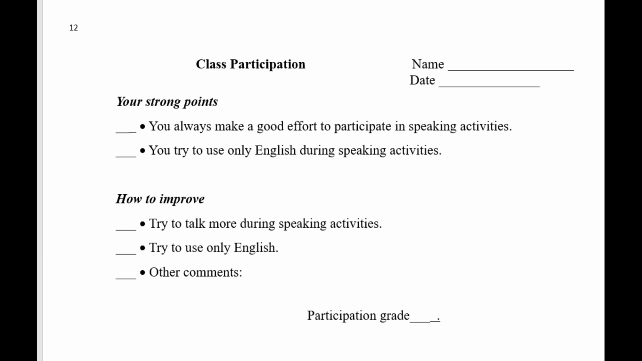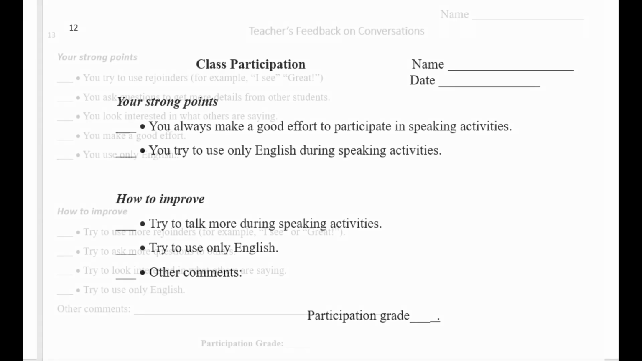So this is just the real basic class participation one. So, I said your strong points, you always make a good effort. Or you try to use only English. And then how you can improve, try to talk more during speaking activities. Or try to only use English. And then maybe one with a little bit more detail.